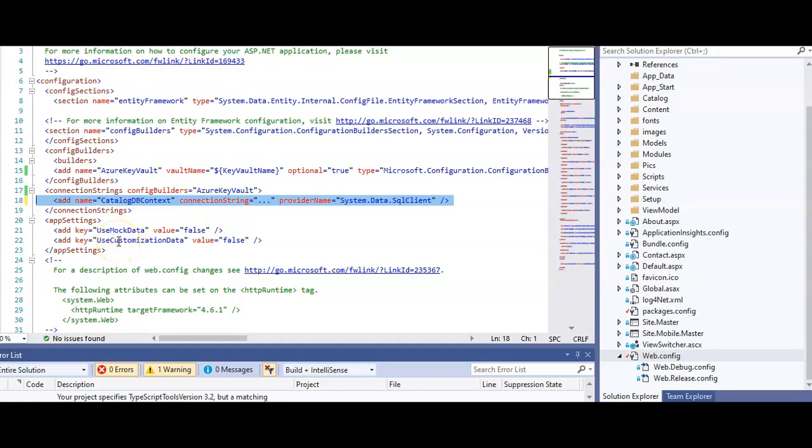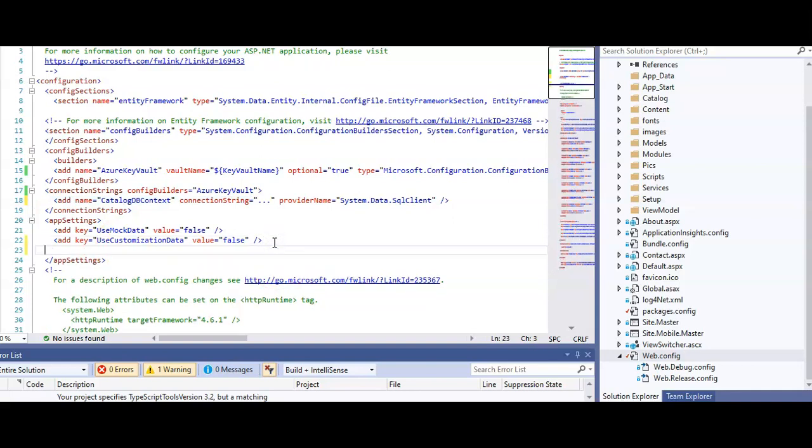So in this app setting, I will add key vault name, value is equal to this. Right. Now I will deploy the web app to Azure.